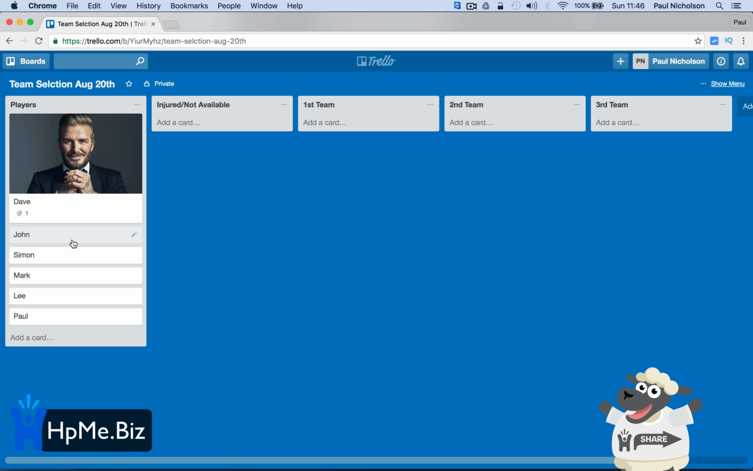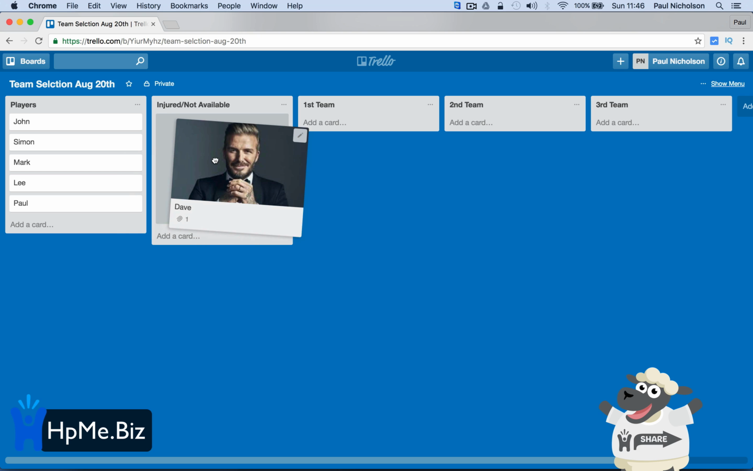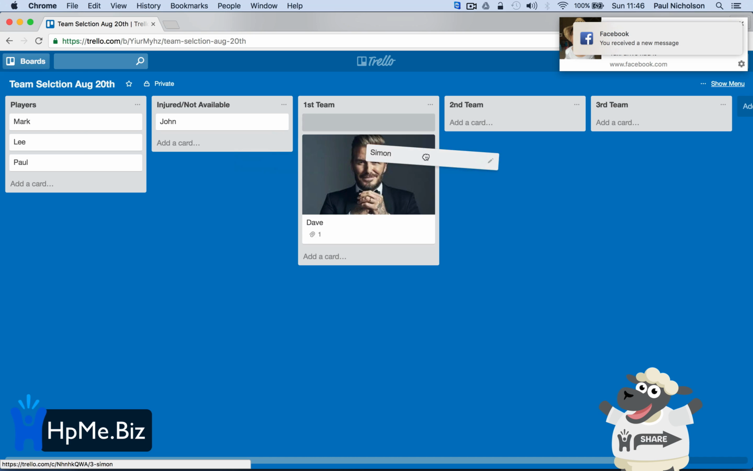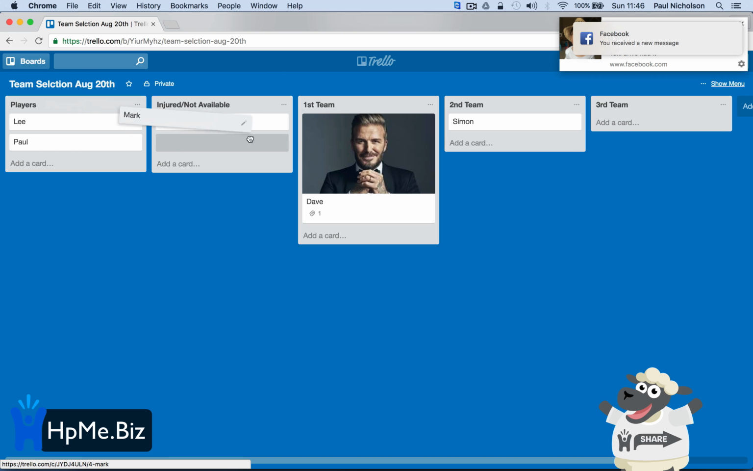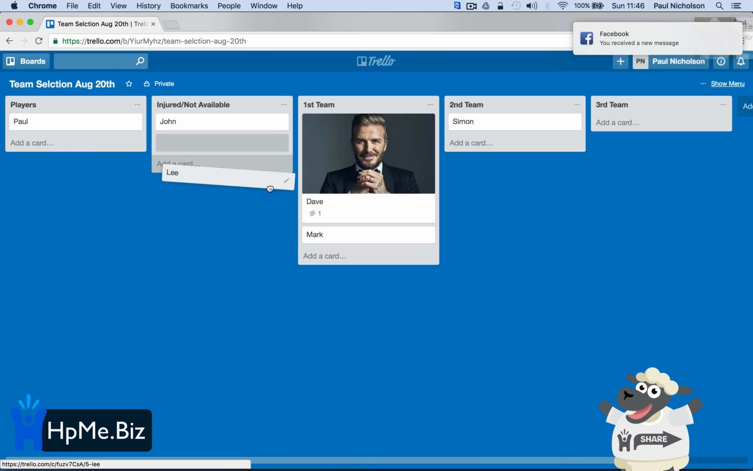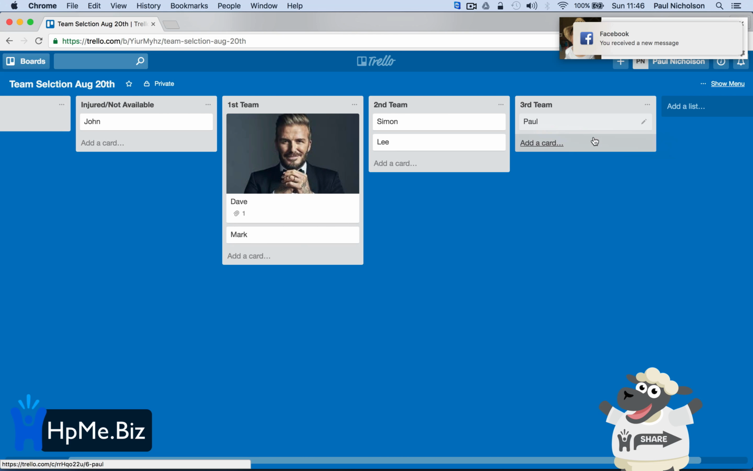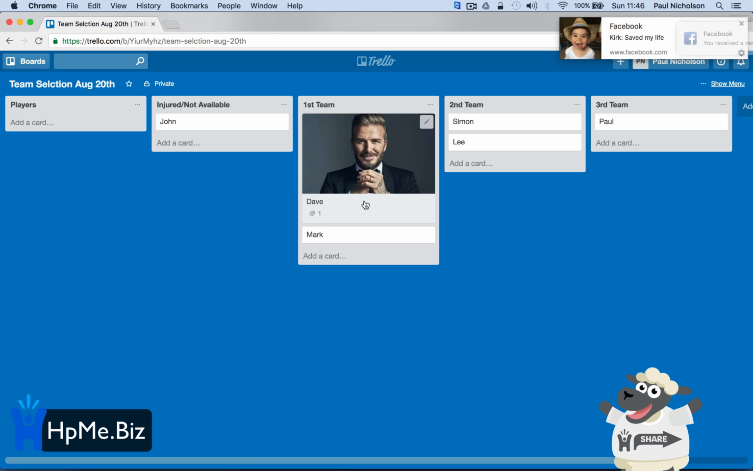So this is your week's, your future fixtures. You're sat there on a Monday night. Here are all your players. You're going to go, Dave is first team. John's injured. Simon's going to be second team. Mark is first team. Lee, second team. Paul, Kirk's messaging me. Third team. So that's it, done. You've picked your team.